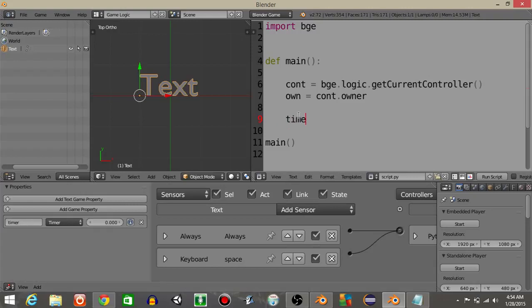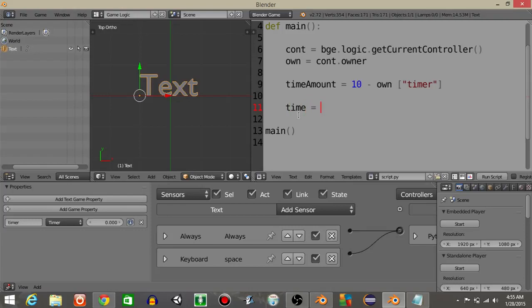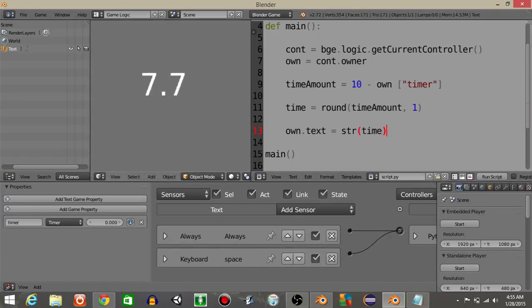What we're now going to do is put a variable time amount equal to 10, which will represent our overall seconds, minus the timer, so let's do own timer. Now we'll have the variable time be equal to round, so time amount rounded to 1 decimal place. And now let's do own.text is going to be equal to string of time. So we should see that if we hit P, it's going to go down from 10 like this.